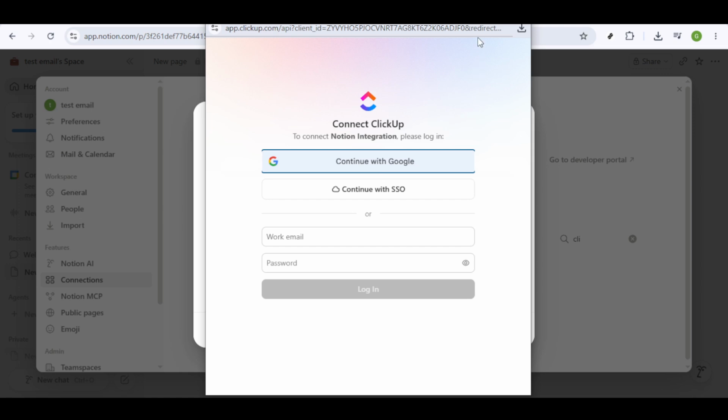And there you have it. You've successfully connected ClickUp with your Notion dashboard. This integration will enable you to manage projects and tasks across both platforms seamlessly, ensuring you've got all the tools you need right at your fingertips.